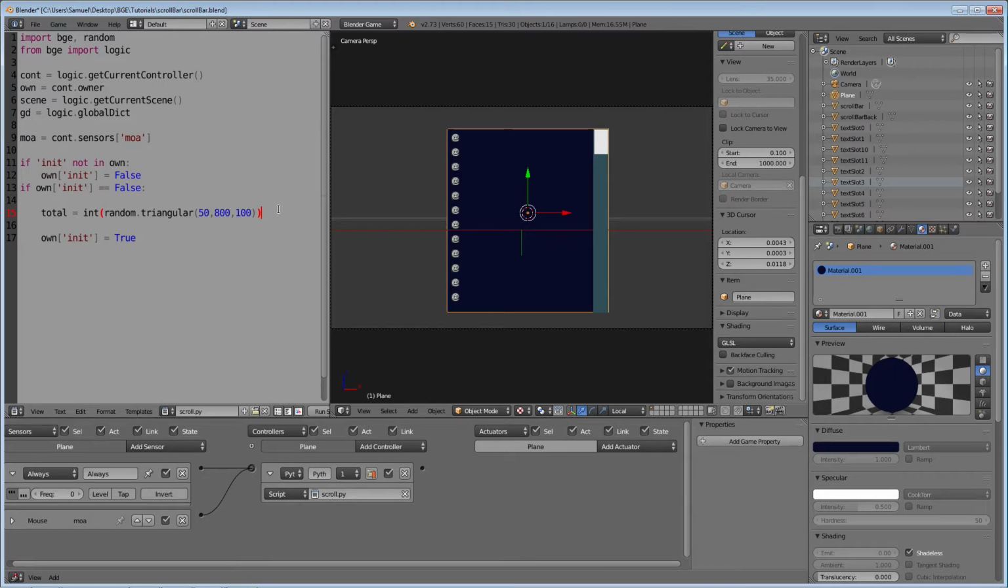And what this does is it goes, we're going to pick a number between 50 and 800 with 100 as the mode, so there's a 50% chance that it's going to be between 50 and 100, and a 50% chance it's going to be between 100 and 800. And this is the amount of data that we're going to have, which we can scroll through. And I'm making it random so I can demonstrate that the scroll bar works with different amounts of data. I mean, I can make that 1 to 2000 if we felt the need. And we're going to store it in our object, so own total instead of total.